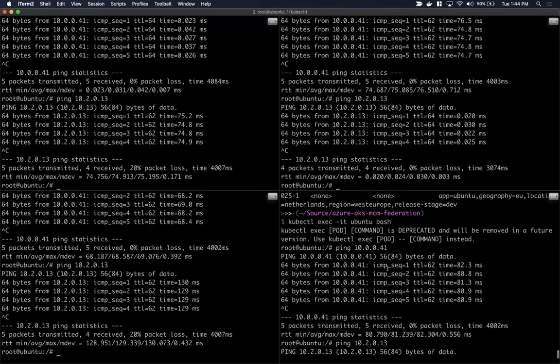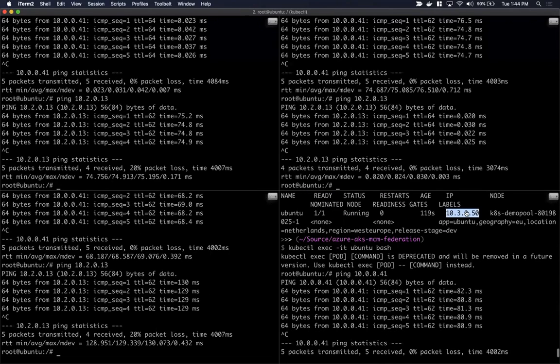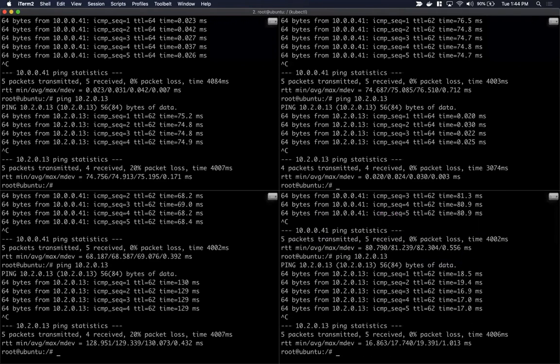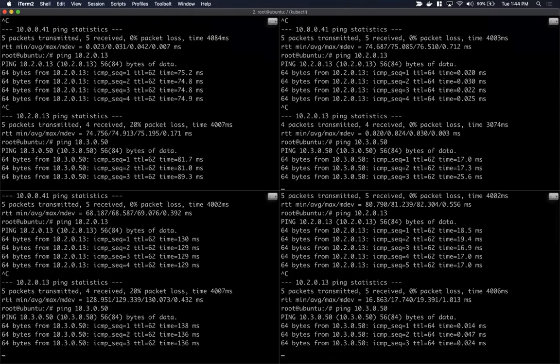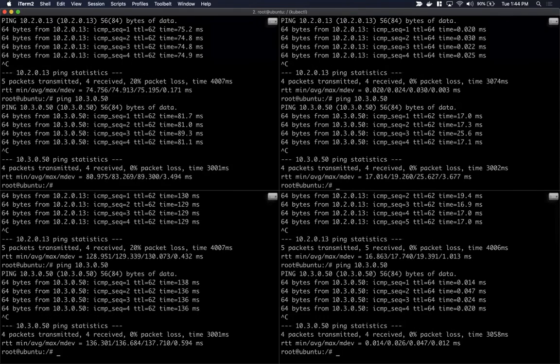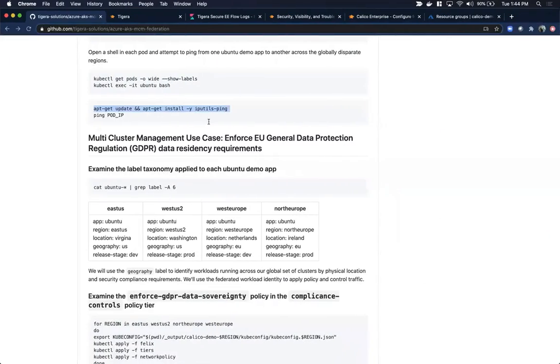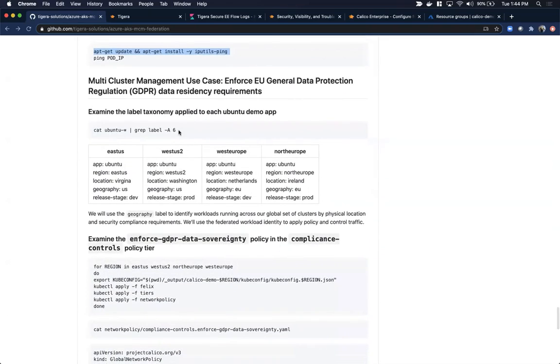Let's test this one too. Let me see if I can find that IP address. All right. This is the West Europe cluster. It's in the Netherlands. And let's ping that pod. All right. So you can see all of the clusters have a workload running in the default namespace, and they can all talk to each other. Now let's take a look at the label taxonomy applied.